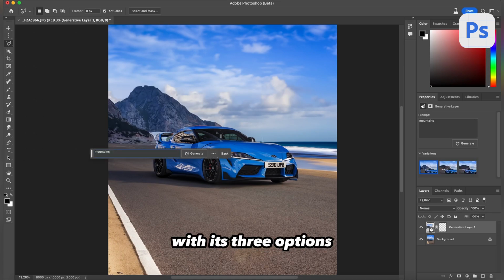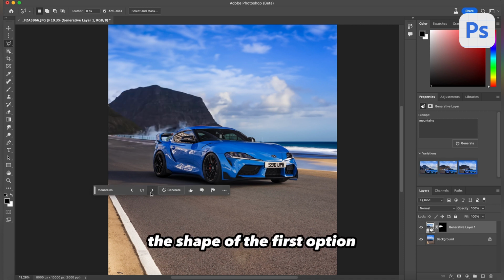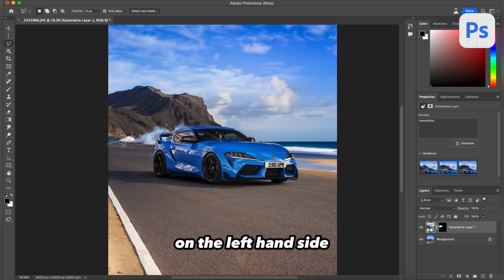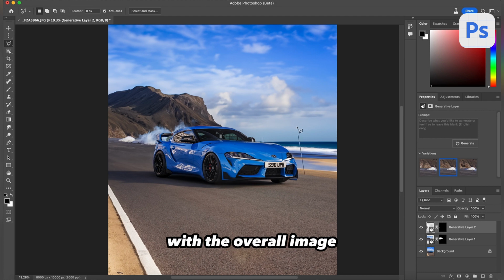So then it comes back with its 3 options as it does. And looking back, I think I actually prefer the shape of the first option, but I did like the waves crashing on the side on the second option. So we went with that as the decision for this one. And then we just had to do a small selection on the left-hand side just to do another generation, just to fill in a little patch that hadn't quite matched up to the rest of the image. And then, to be honest, that could have been it. I could have just left it there. I was pretty happy with the overall image.